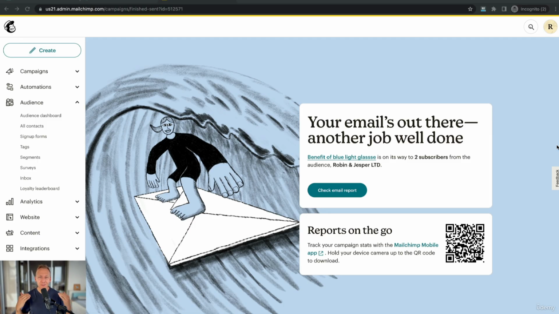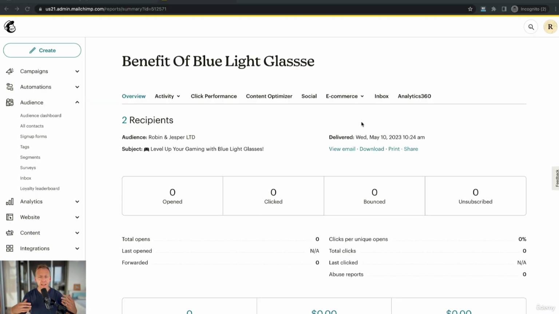Once you've sent your email campaign, it's gonna take anywhere from a couple of minutes to a couple of hours before it's sent to everyone. If it's a really big list, it might even take 24 hours. So what you can do the next day is click on check email report. Then you get all of this magical data, or rather reporting, on how your email campaign actually performed.